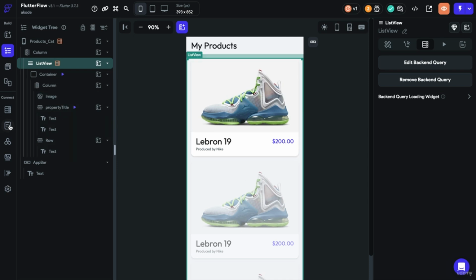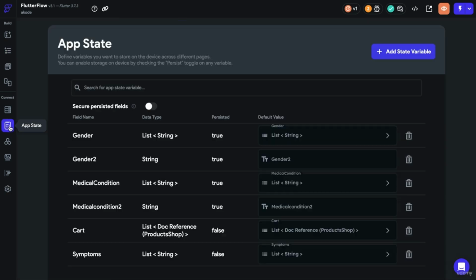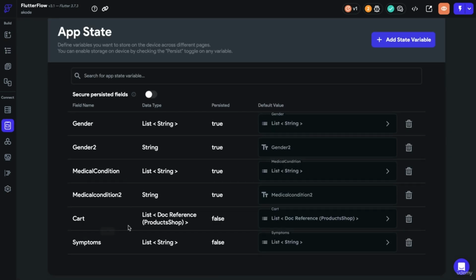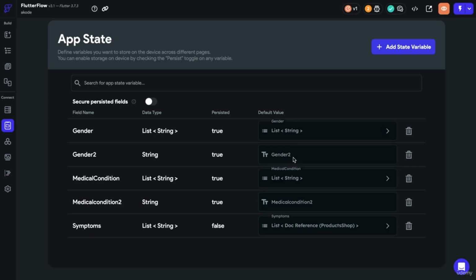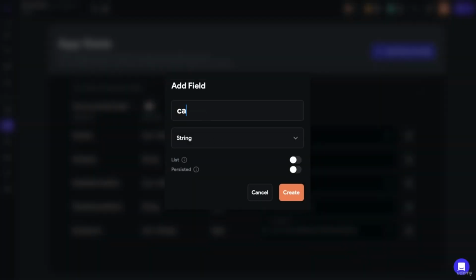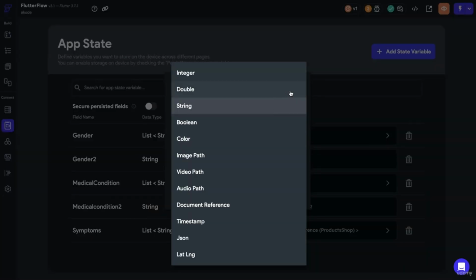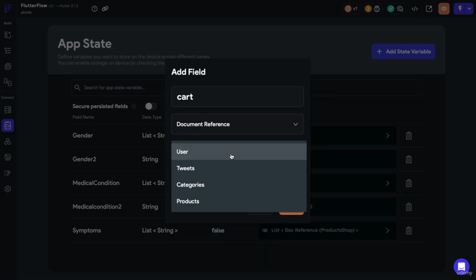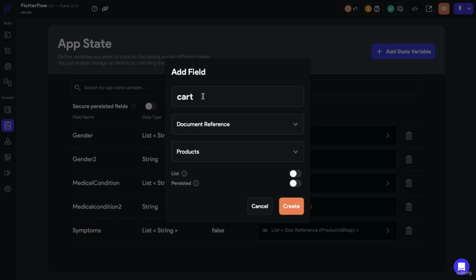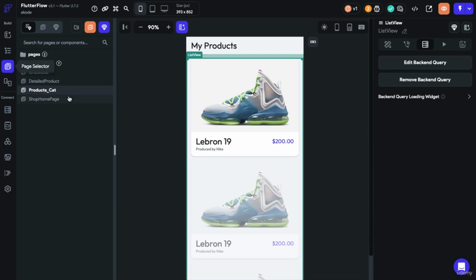Now what we want to do, which is quite unusual, is an app state. Oop, I had a lot of app states here. So we want to create an app state and we want to call it cart. So this is basically all the products that you put in your cart that you want to buy. And it's going to be a document reference to products. So all the products we put in the cart, right? And it's going to be a list because it can be multiple products. Okay, create that one.